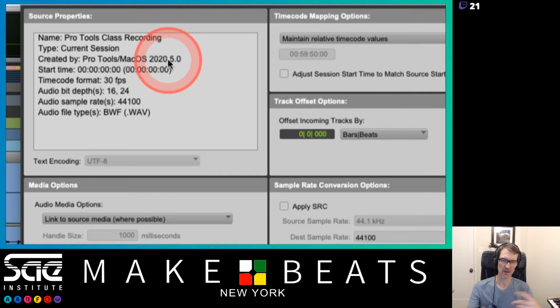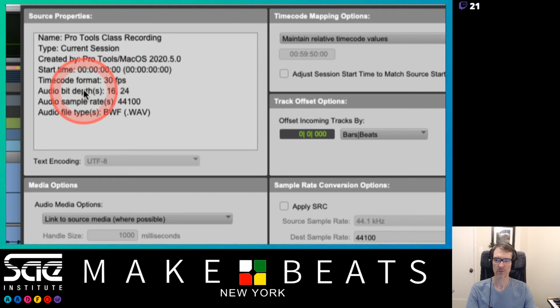2020.5, which is, they've actually changed the naming of Pro Tools now, so it's not Pro Tools 12 anymore like I just said. Sorry, I'm still getting used to it. It's Pro Tools 2020.05, which means it was from May 2020. The start time is just going to be 00. The time code format, 30 frames per second, which you can pretty much ignore. Audio bit depths is 16 and 24. I don't remember what was 16 bits, maybe it was that Audio Clash Recording. Doesn't really matter because Pro Tools can handle it. And the sample rate is 44.1. The file types are WAV.